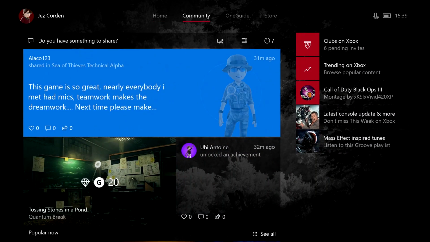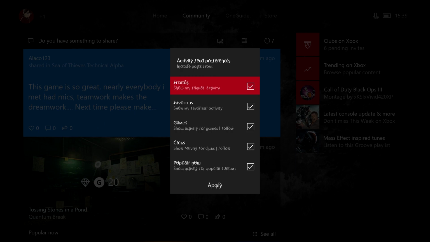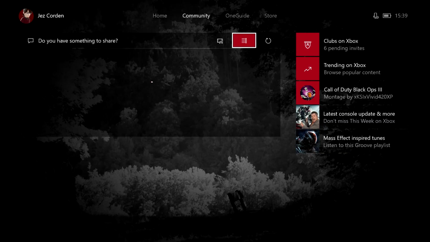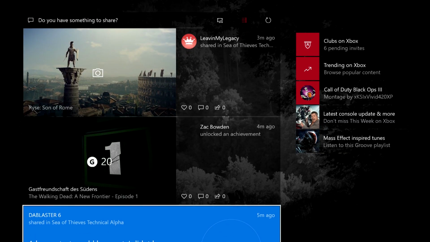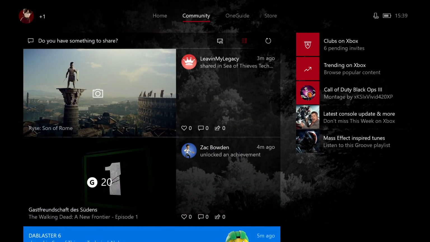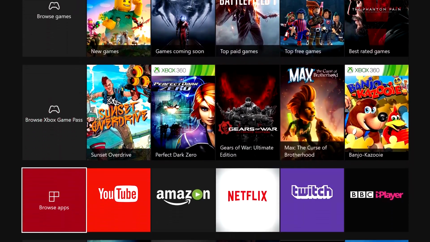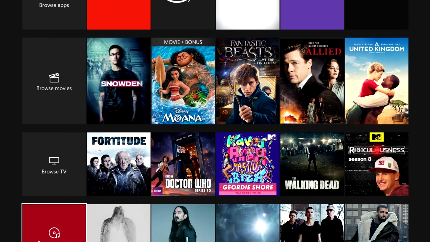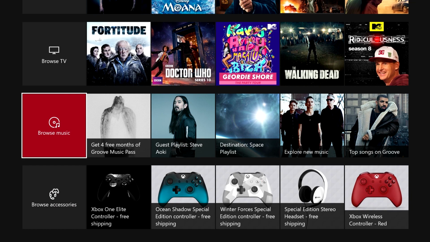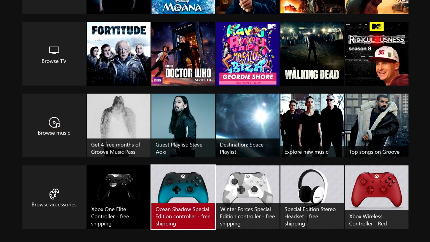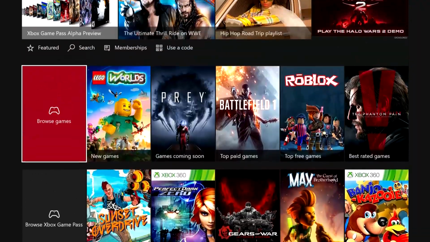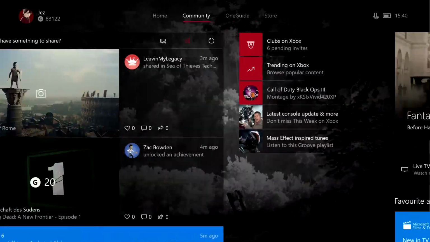Now, if we jump back to the main dashboard, as you can see, not a great deal of stuff has changed. If you go to the community tab in this current build that I'm running, you can filter the feed, which is a nice feature indeed. Removing the popular now stuff, which is pretty annoying, so I'm going to do that right now. And as you can see, again, much cleaner feed as a result. The One Guide is still the same, as is the store. Not much has changed there either. All the games and apps and TV. Oh, and actually, we've now got a music menu and an accessories list, which I believe are pretty new, actually. So that's a nice touch.